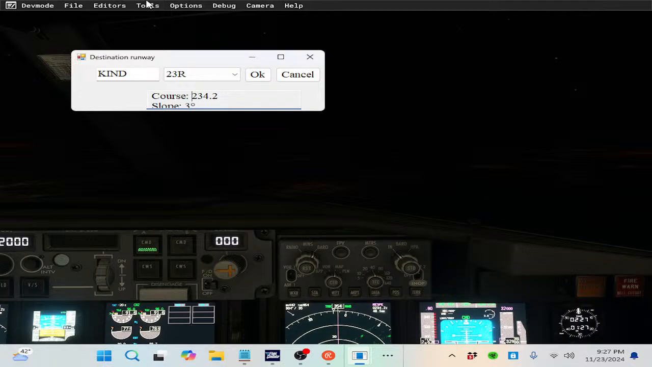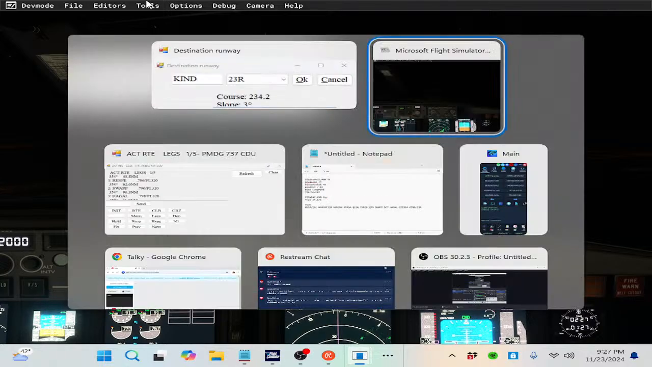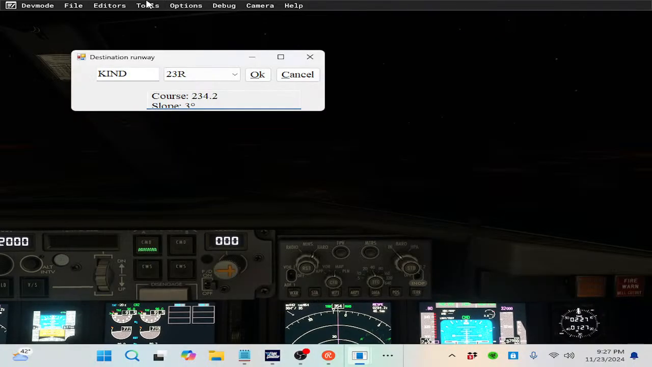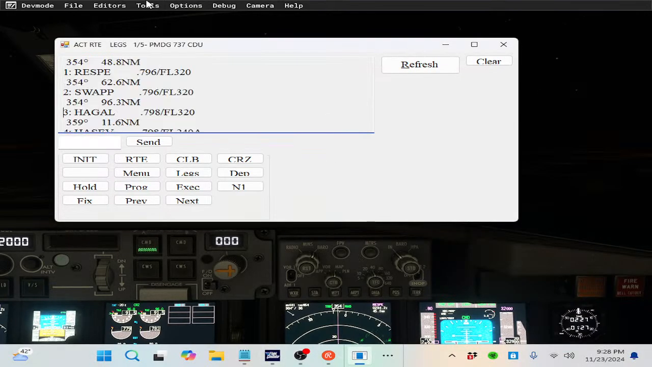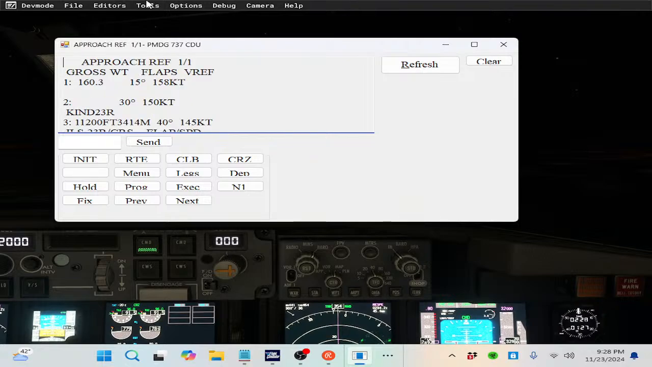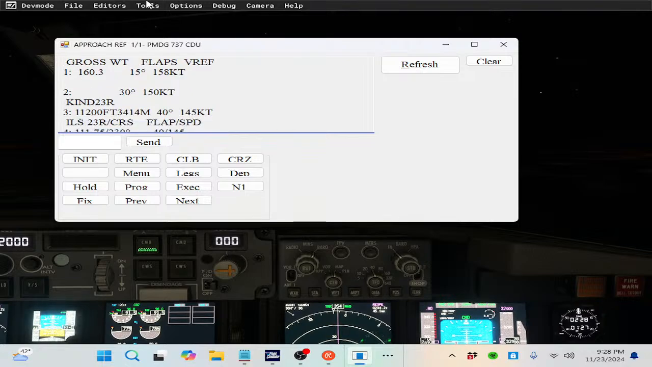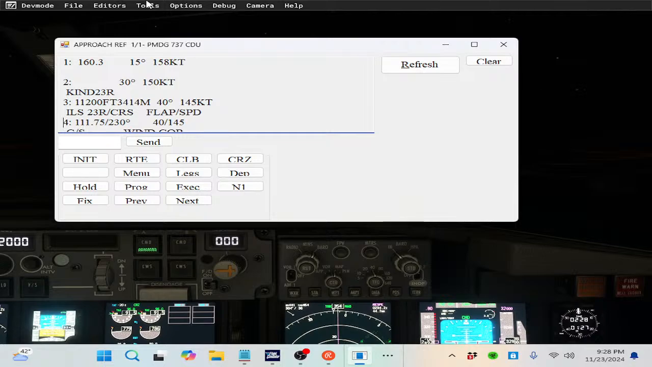And I believe on the CDU it said the course was 230, didn't it? Yeah. So we're going to set the course to exactly what the CDU is saying. Approach 1, land 2, KIND, bills 23 R slash CRS, 111.75 slash 230 degrees 40 slash 145. Yeah, 230 degrees.